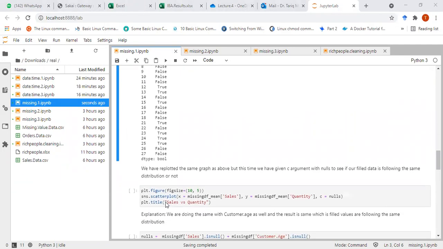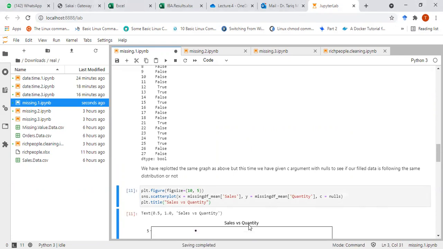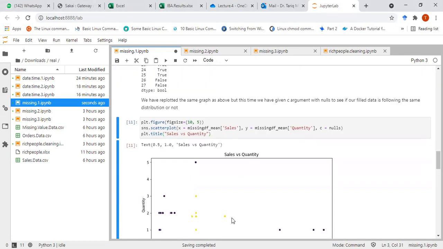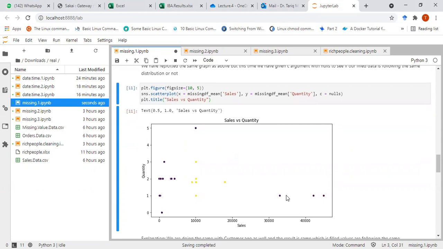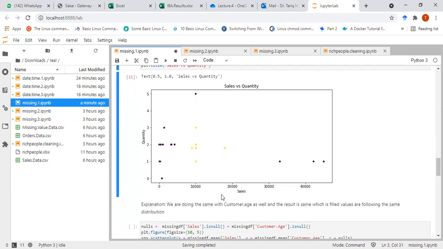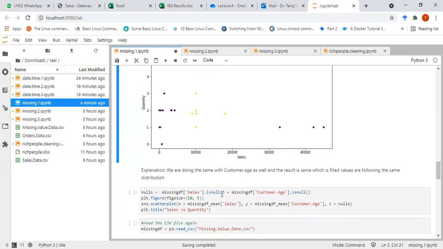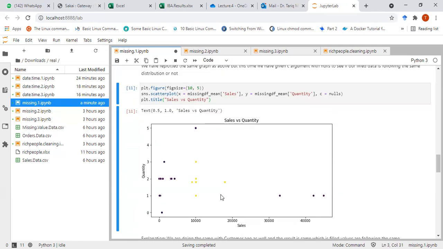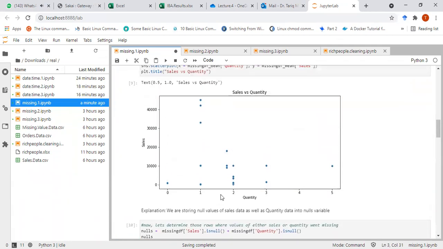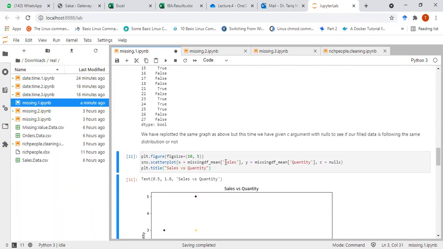Okay. So what we are plotting here is now missing DF. We are plotting the scatter plot. I think it's the same as the above one, right? So nulls is the color. Okay. So 1, 2, 3, 4, 5, 6. I think we have some superimposition here. Yes, you can see this, right? So I do the quantity here. Sorry for that.